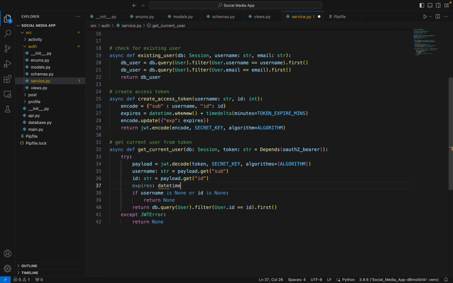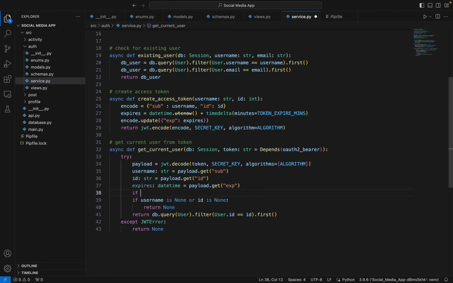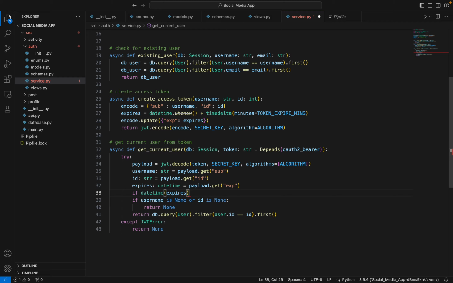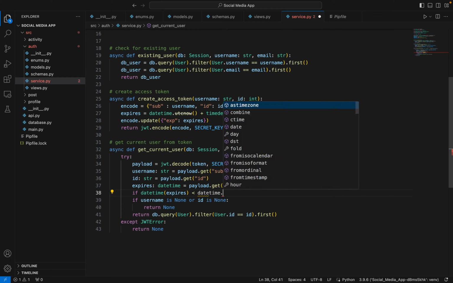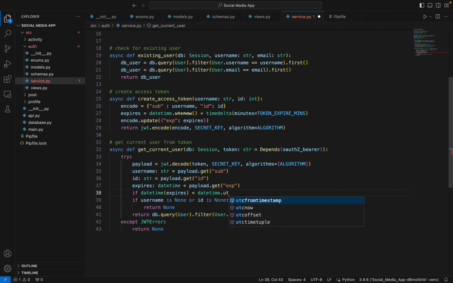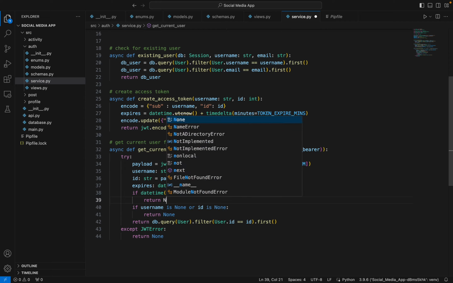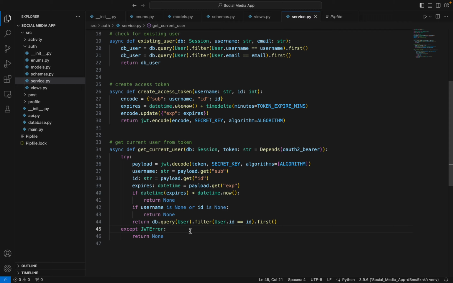Expires, which is going to be my datetime, and this is going to be my payload.get, and this is going to be exp. Yeah, and I can even check if my datetime expires, and if the expires is less than my datetime.now, or UTC now, or I'll just use now, then what I can do is just return None. Yeah, like that. This works fine.